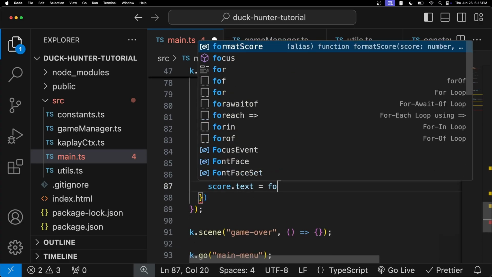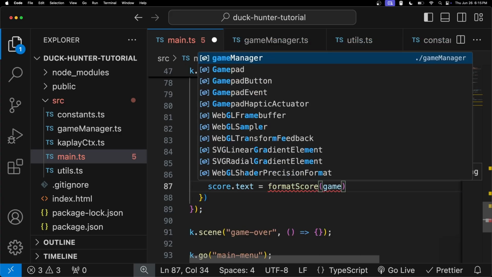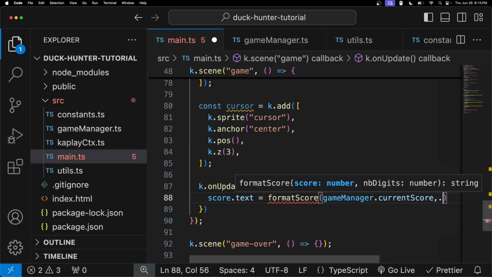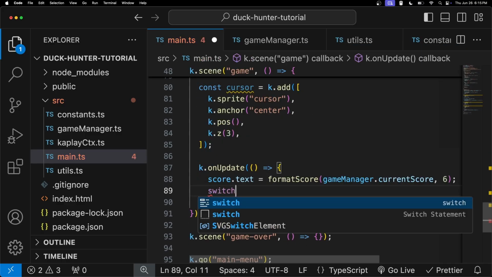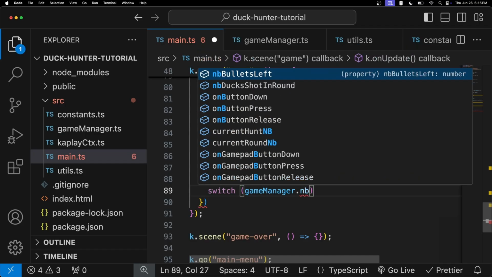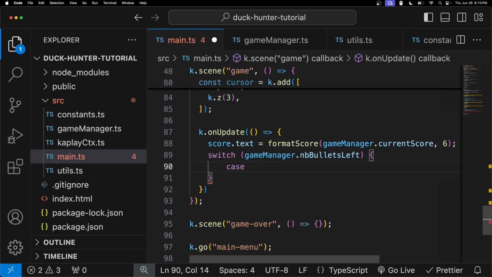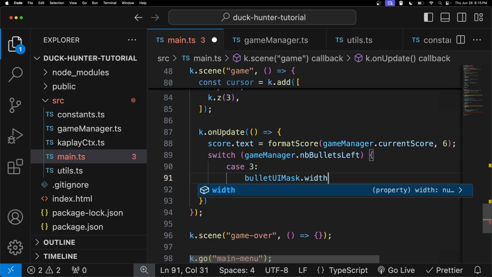So we can now modify the text. And here we're going to modify the score by setting the score text to the current score from the game manager. The reason we're doing this, and by the way, I said that we're going to use the onUpdate loop to make the cursor follow the mouse of the player, but we're also going to use this update loop to do everything else that we need to update. So the score text here is one example.